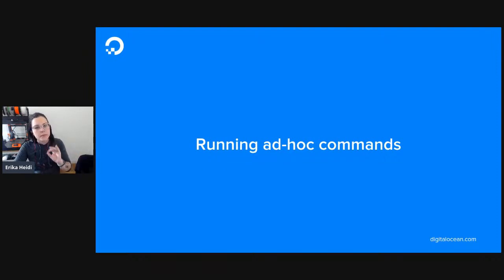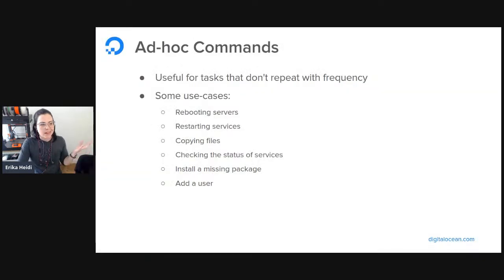So let's see a bit more about ad hoc commands. Running the ping module, like we showed before, is exactly this. It's an ad hoc command. And why is it useful? Why not use just playbooks? Well, ad hoc commands are useful for tasks that you don't need to repeat with frequency. Sometimes you might want to reboot a server, restart a service, copy a file, use a module to do an rsync, check the status of a service, install a missing package, or add a user, for instance.